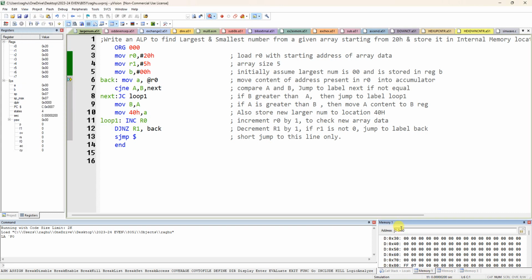Here you have to change the address: type capital D colon 0x20. In 0x20, I have to enter 5 data. Double click on that and you can give any 5 data. Randomly I will give 56, then I'll give 34, then A5, then 98. You can give any random 5 data, whatever you think you can type there.